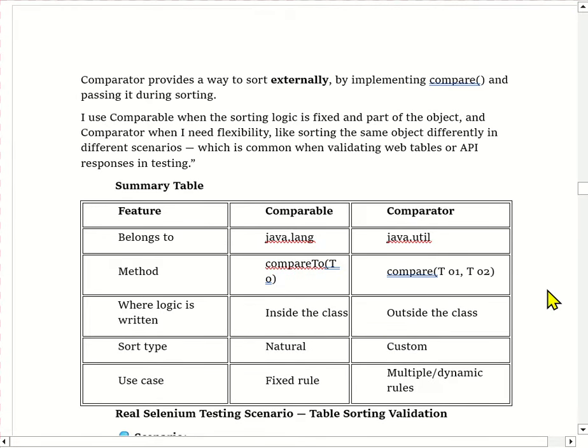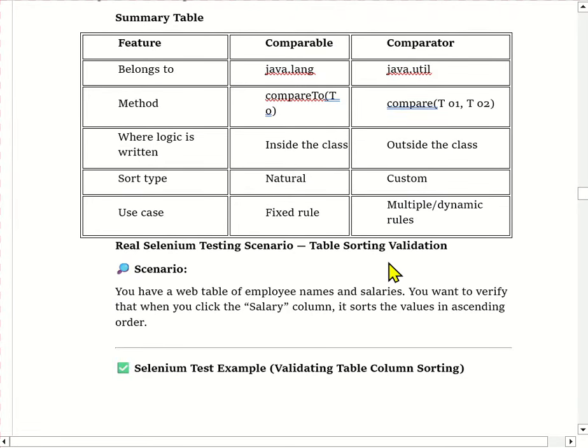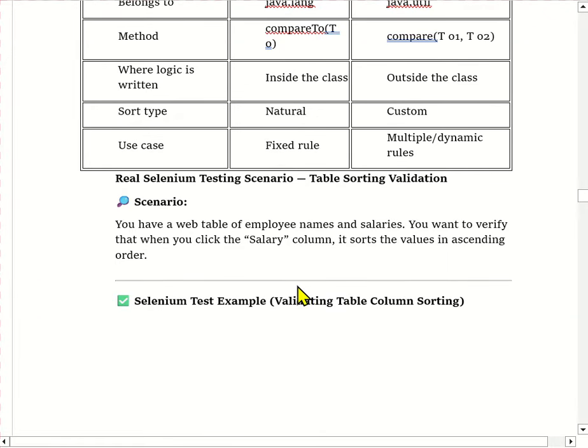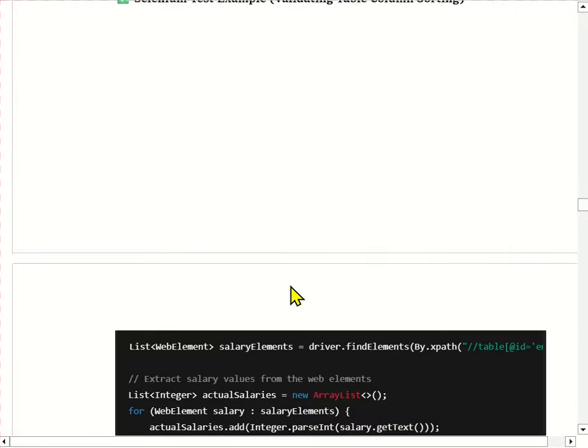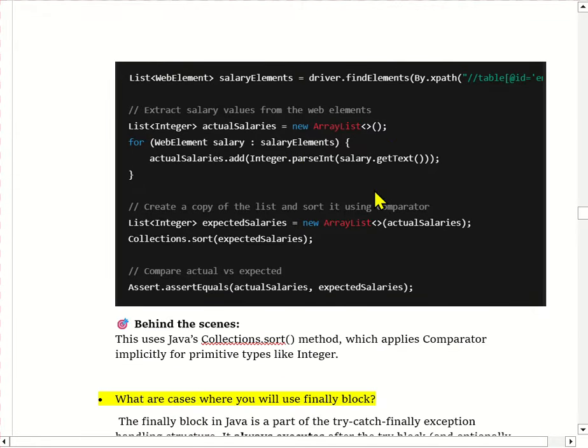So this is the summary table regarding Comparable and Comparator. Pause the screen and read it carefully. Now we'll see a real-time scenario: you have a web table of employee name and salary, and we want to verify that when you click the salary column it sorts values in ascending order. So it is the natural sorting. As you see on the screen, here is the example. Here we use the Collections method, which applies a comparator implicitly for primitive types like integer.